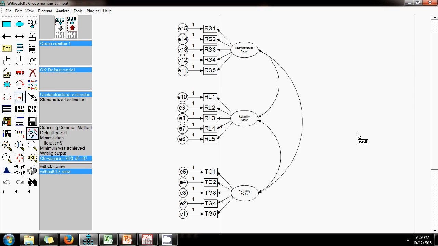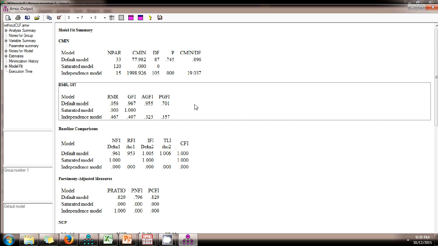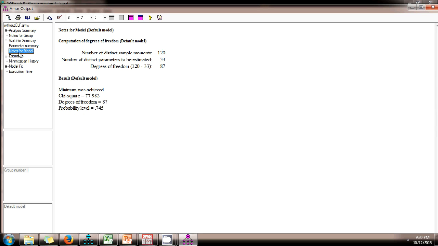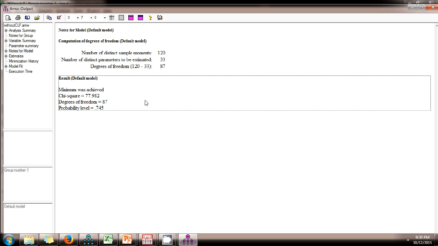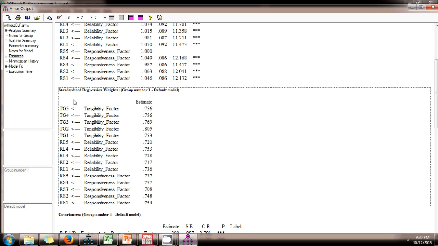In order to determine this, we first develop a confirmatory factor model as specified in the diagram, and then we run the analysis. We make sure that the model fit indices are above and below the threshold values and there is no error associated with the convergence of the model. Once we determine that the data fits the model, next we go and look at the standardized regression weights. We copy these standardized regression weights and save it in an Excel file.